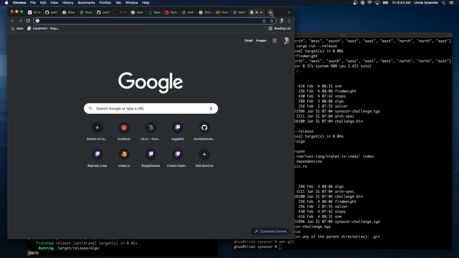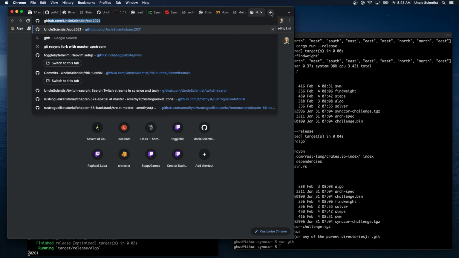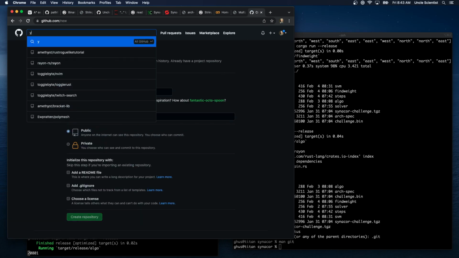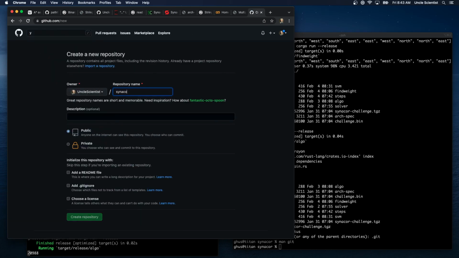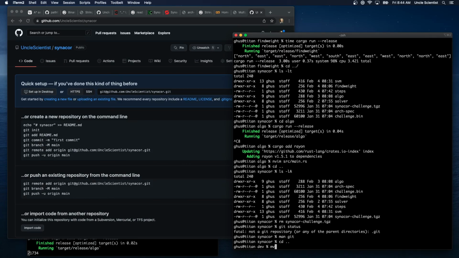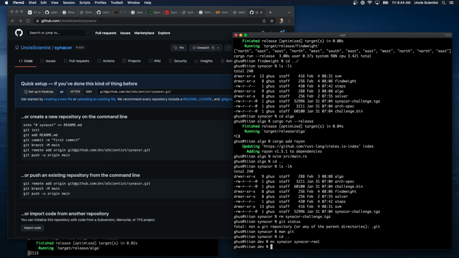Maybe what I can do is go to GitHub and just create a new repo and call it Synacor. Oops. Like that. Create repo. And then I need to clone it. Git init will not delete anything. You say that, but then what happens if it does? Right?